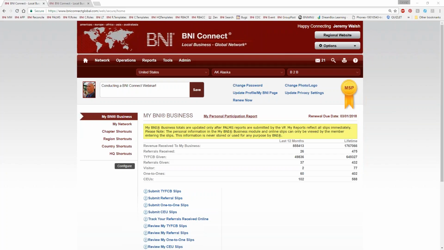For 25 or 30 years, that was all done on paper. People would fill out a slip and bring it to the meeting, and then the vice president would collect all those slips and take them back to their office, count it all out, and then input it into basically an online spreadsheet. That was great in that it gave us all of our stats and how many referrals we're passing.